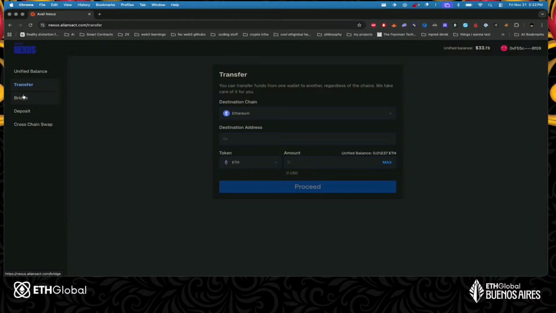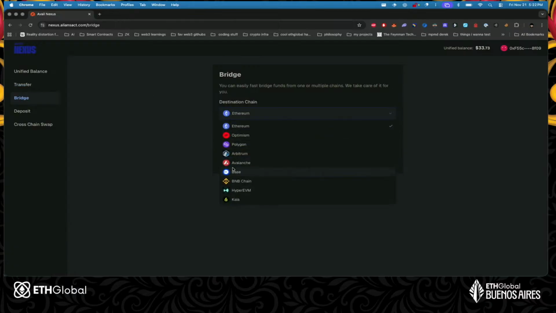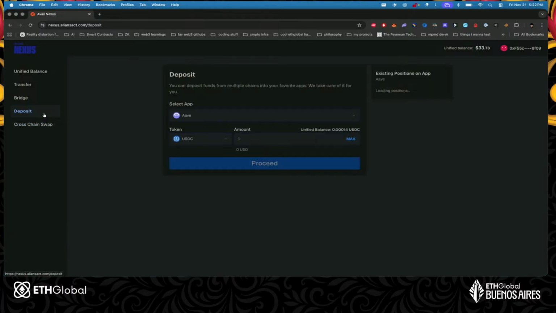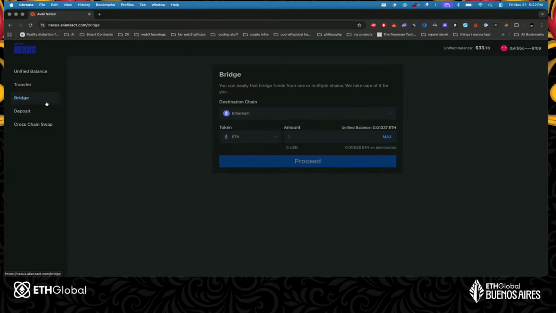You can do it for testnet. And then you can do bridge as well from multiple different chains. There's a cross-chain swap. I don't think I worked on this one, but cross-chain swaps is also enabled. There's a whole code base online that you can find in the documentation, but that's the basic work. Any questions so far? Yes.